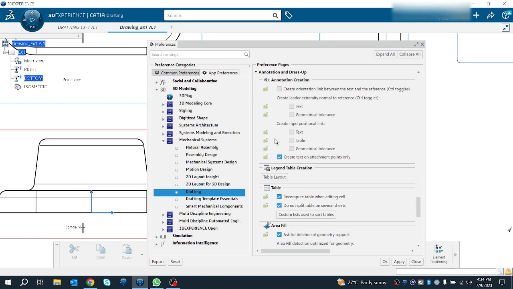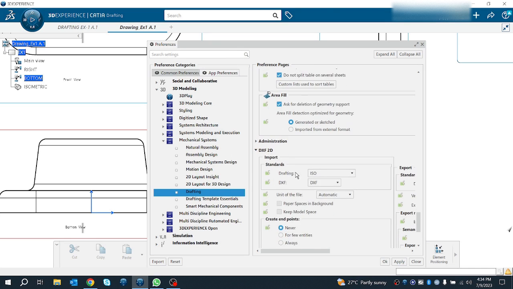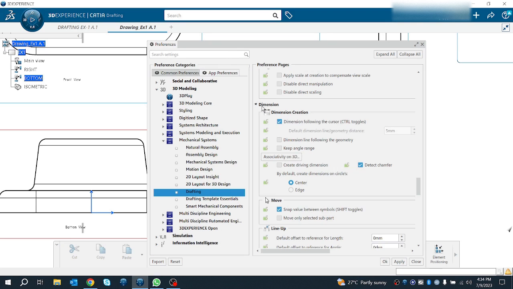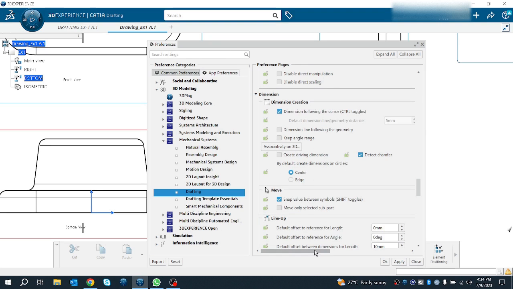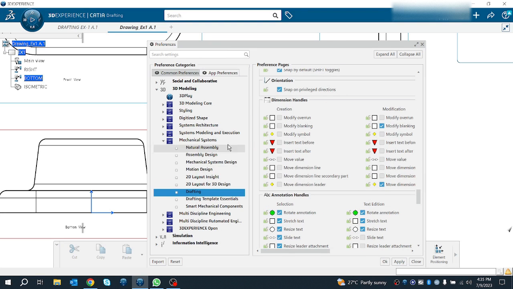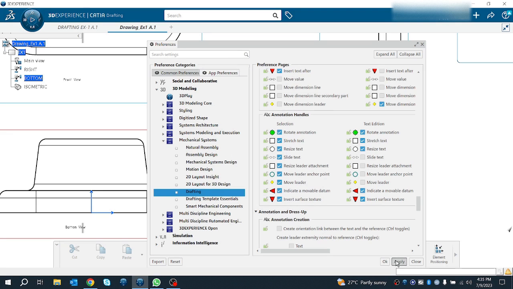Then annotation and dress up. You can see creating orientation, like creating leader, extreme normal to the process, text will be created, geometrical tolerance will be created. According to your requirement, you just check it on. And here, dimension. In handling you can modify this. While modification you can check move the dimension, or modify the blanking, insert text before. You can add all these according to your requirement. Just apply.